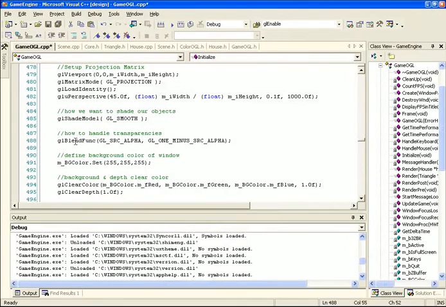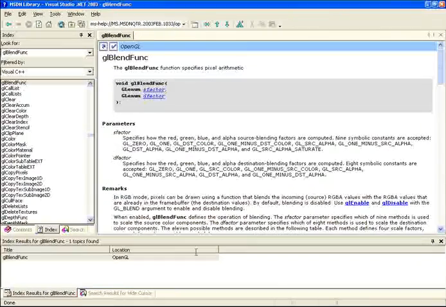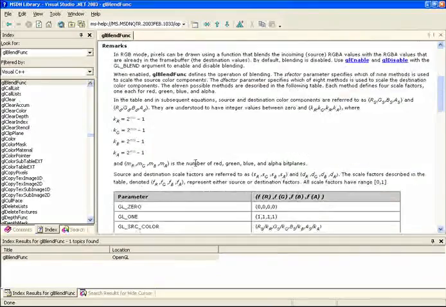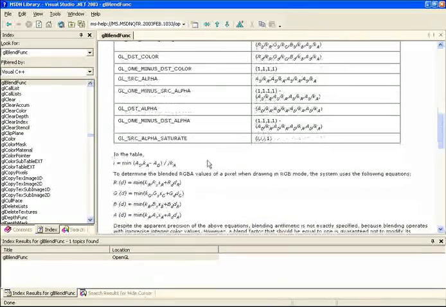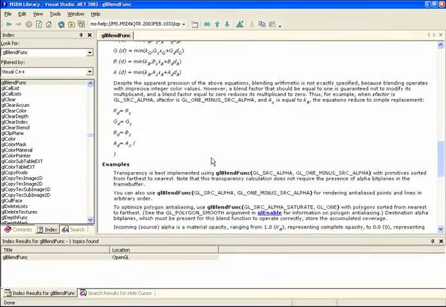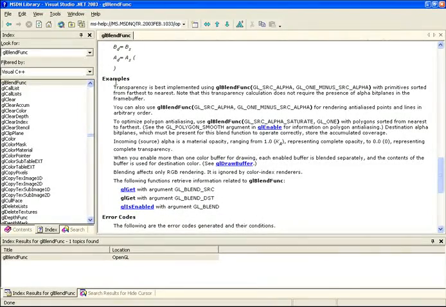Now these parameters here are described in the MSDN library. If we take a look at GL blend function, you can read through the description here for what the S factor and D factor represent, and here are all the different values. If you read through here, it tells you how all the math is handled to do the blending. Under the description for the examples here, it says transparency is best implemented using GL blend function alpha and 1 minus alpha. That's what we're using right now.